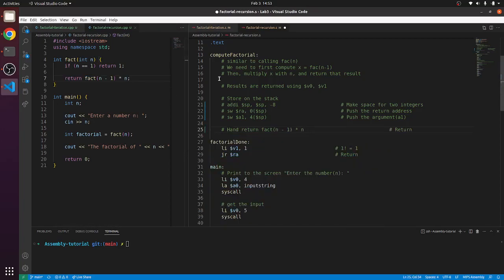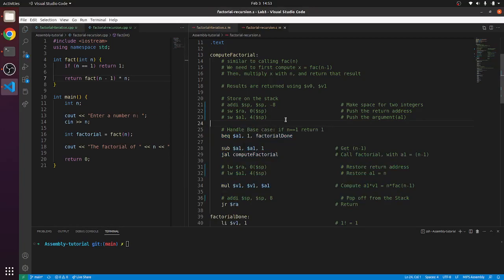So how do we handle this? In order to do this, we use the stack. So what we do is we store the values in the stack initially. So we first reduce the stack pointer by 8, which means we are allocating space for 2 integers. Then we store the return address and the value of a1. So now the value of a1, which is n, is stored in the stack.